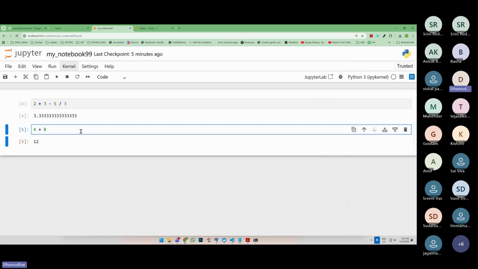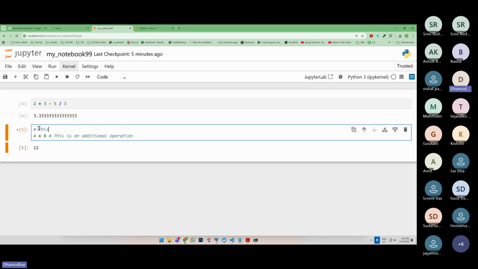So far so good, but if you want to add a comment, then you need to use hash. So let's take, this is an addition operation. You can use hash, and this entire text is going to be considered as comment. It's not going to be part of the execution lifecycle, right? And you can even add a comment. I guess this is addition.